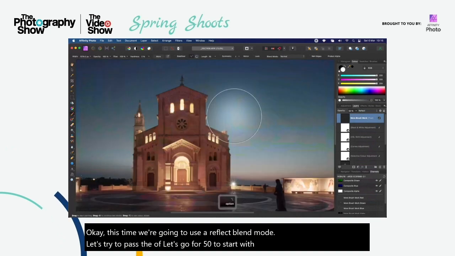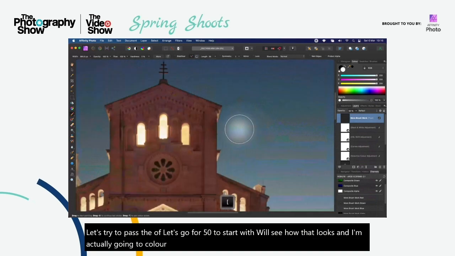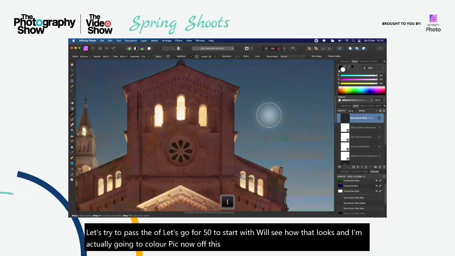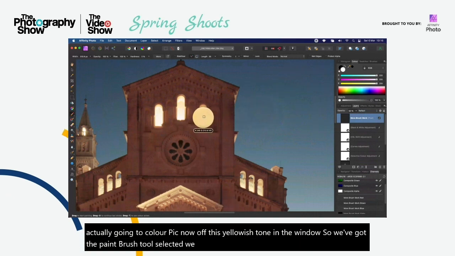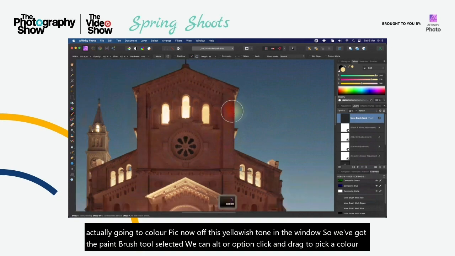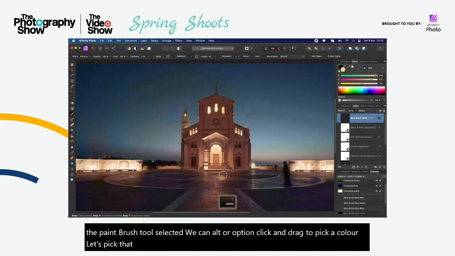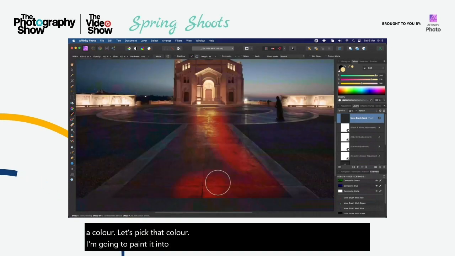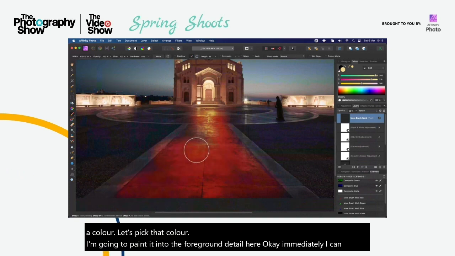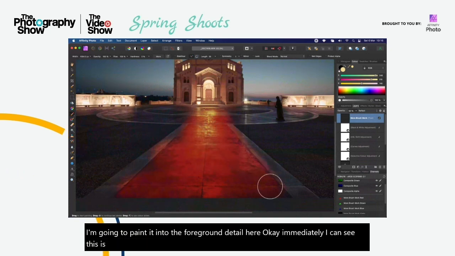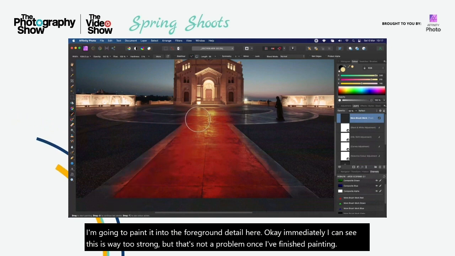And I'm actually going to color pick now off this yellowish tone in the window. So while we've got the paintbrush tool selected, we can Alt or Option click and drag to pick a color. Let's pick that color. And we're going to paint it into the foreground detail here. Okay, immediately I can see this is way too strong, but that's not a problem. Once I've finished painting, I can reduce the opacity.